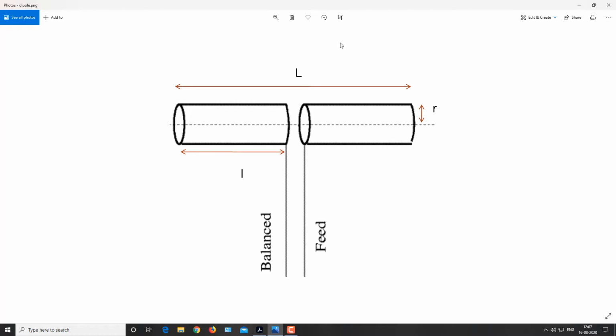So this is our dipole antenna. Capital L is the total length of the dipole, small l is the length of one element of the dipole, and r is the radius of the dipole. So here is the feed, and there is a gap between these two feeds. Okay, so let's start the design.